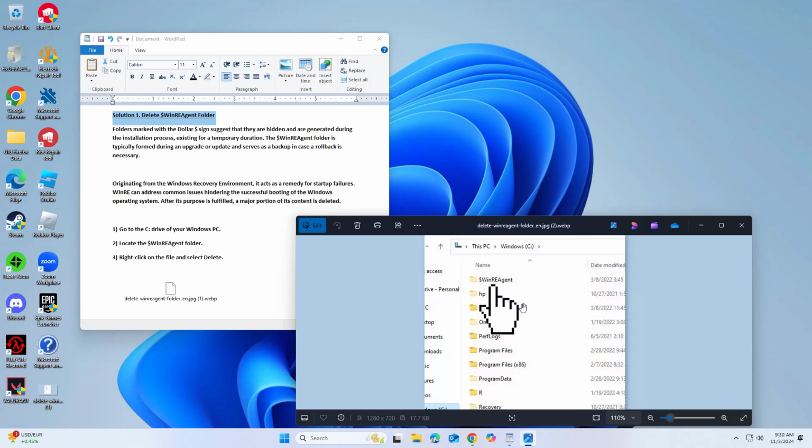Go to the C drive of your Windows PC. Locate the $WinREAgent folder. Right-click on the folder and select Delete.